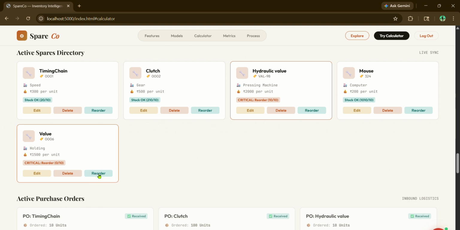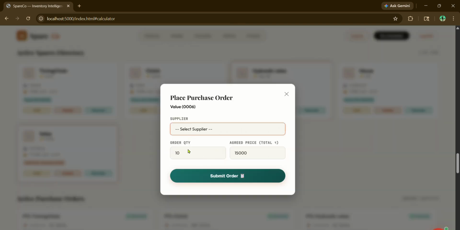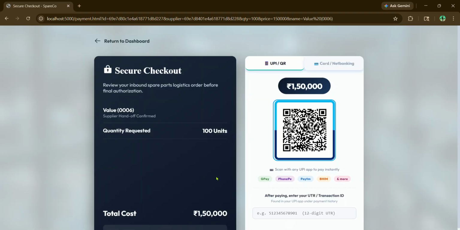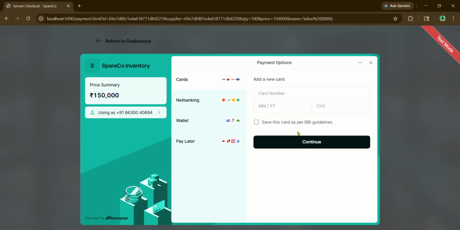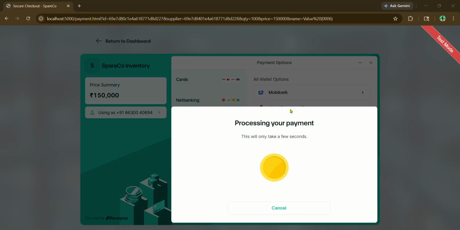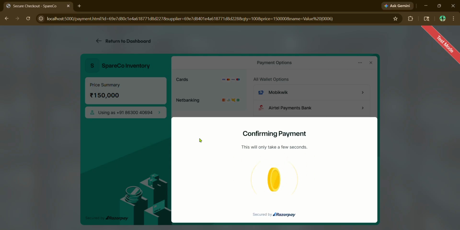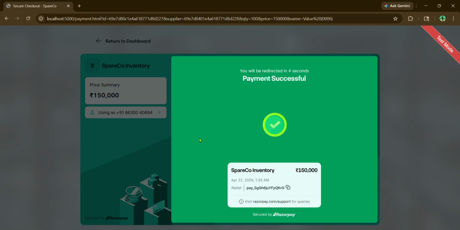Now I will demonstrate the live reorder process. Firstly, we have to click on the reorder button. Select the supplier from where we want to take our products. Enter the quantities, and here is the price for all these quantities. When we click on the submit button, it will redirect to the payment page. After successful payment, the order will be sent to the supplier. Then he has to deliver to us, and it will redirect to our main page.